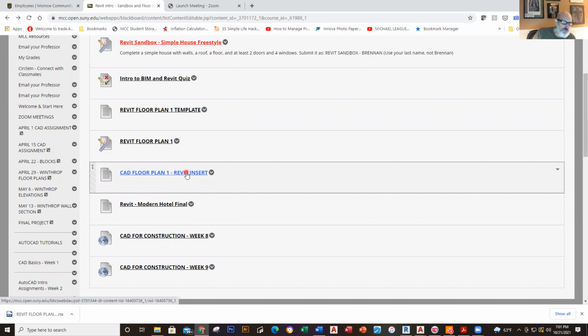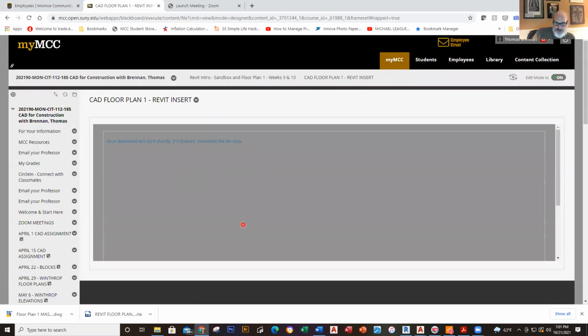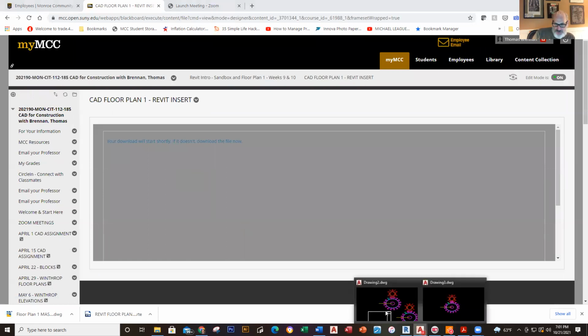Now this CAD floor plan one, this is basically what we did before. If you remember, we did an AutoCAD floor plan one. This will look very familiar to you. So let me go to here. I'm going to download that. Okay, now first of all, let me open that up in AutoCAD. So go over here to AutoCAD.